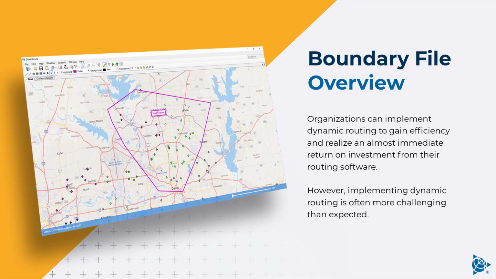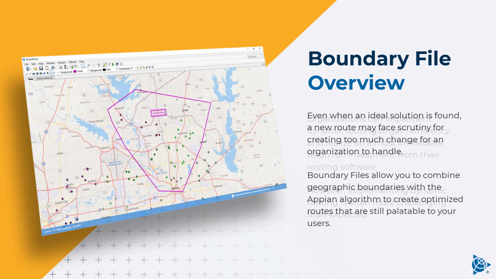Organizations can implement dynamic routing to gain efficiency and realize an almost immediate return on investment from their routing software. However, implementing dynamic routing is often more challenging than expected. Even when an ideal solution is found, a new route may face scrutiny for creating too much change for an organization to handle. Boundary files allow you to combine geographic boundaries with the Appian algorithm to create optimized routes that are still palatable to your users.